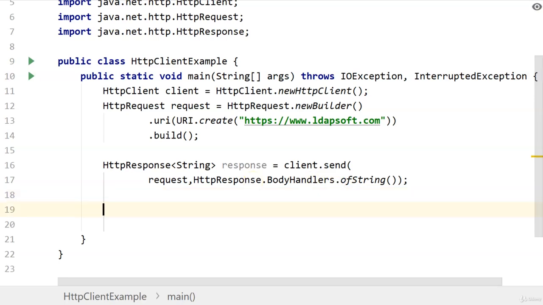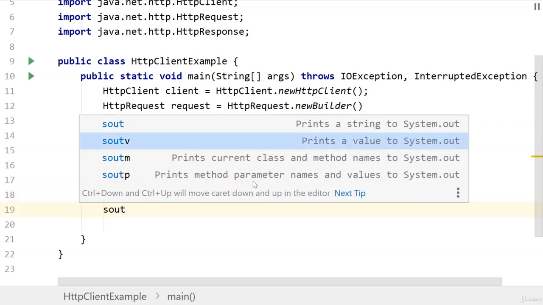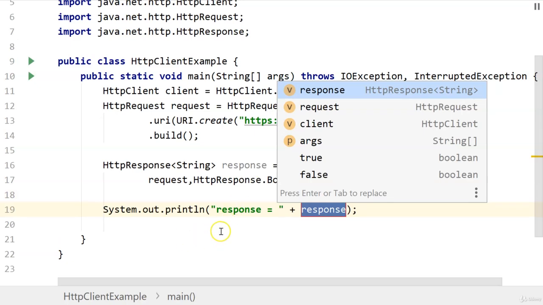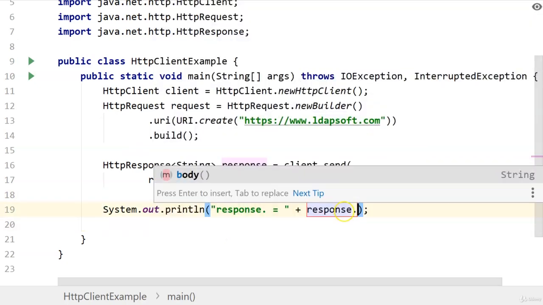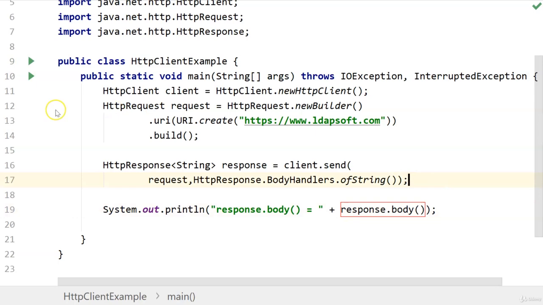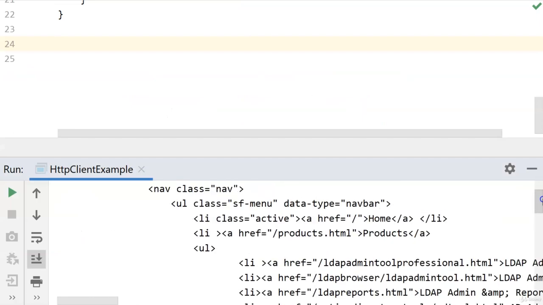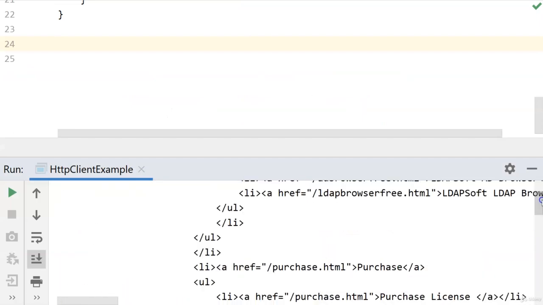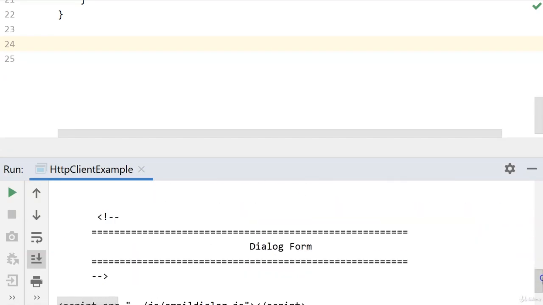Now let's print this out. Here, response.body. Now let's run this example. So you can see that the response is received from the server and it printed the whole response in string.